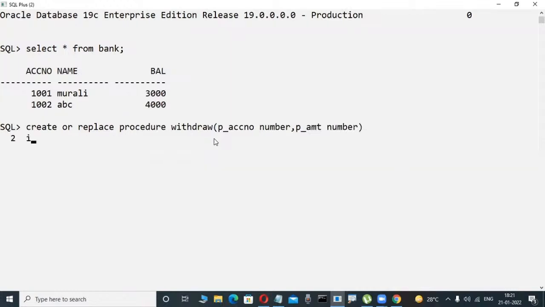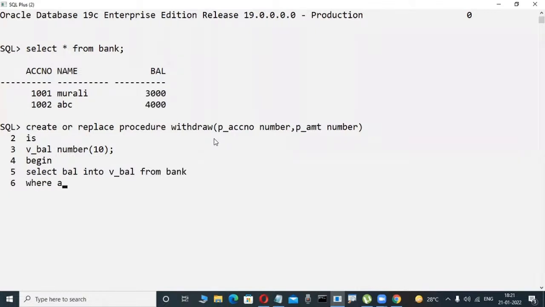Okay. Now some coding is there. I want to find out a balance. Whenever we insert an ATM card, we retrieve and check the balance. Concentrate here. Select balance into v_balance from bank where account number is equal to something. You may not have an idea about these things, but logically observe it. These are very easy actually.